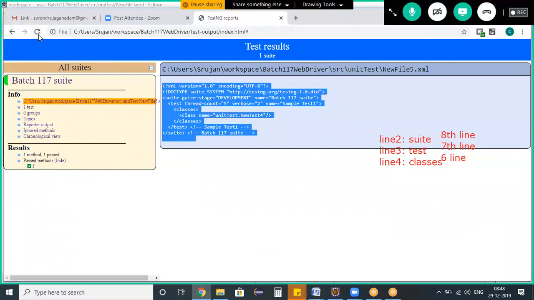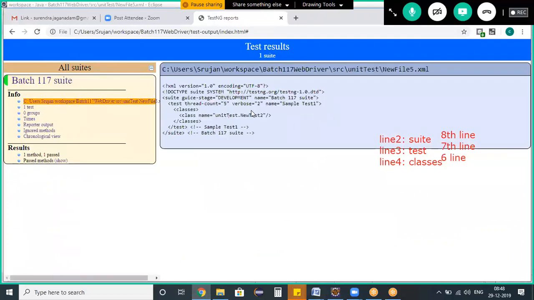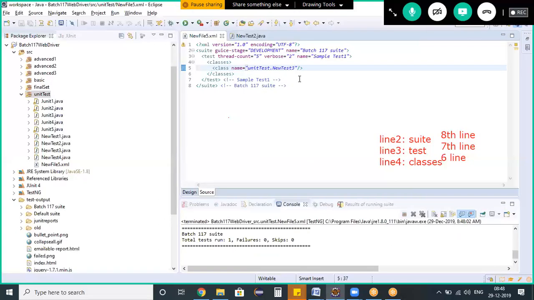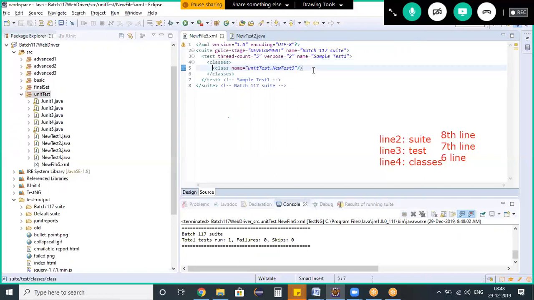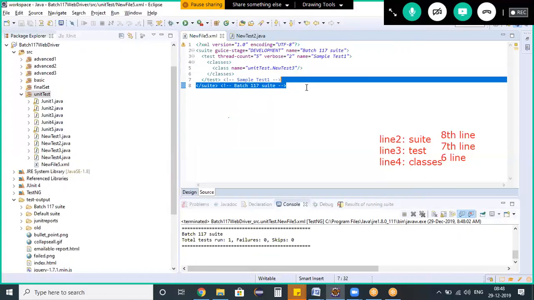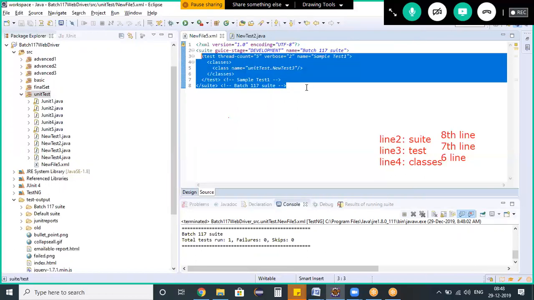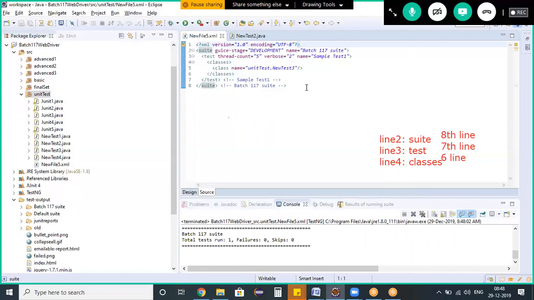Once the execution is completed, I'm refreshing the report and see here the new test 2, this time the second class is executed, and now I change it to 3. When I run it, it will be executing. So under the classes, I'm changing the content, and automatically it's launching the respective class. But this XML file, whatever we have created, always launches only one browser at a time. Or I can say one test script execution is happening within this XML file.